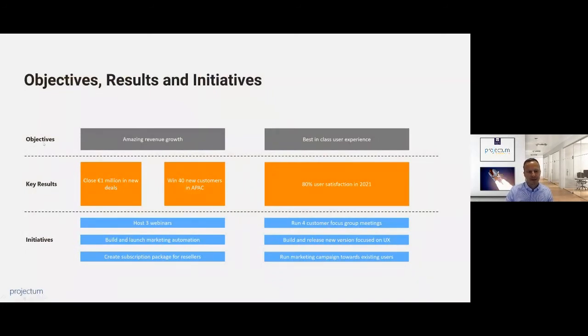So you have objectives as a thing that quite often is connected very closely to your vision or your mission. Could be something like gaining amazing revenue growth. And to achieve that, or to ensure that we are there and we've delivered upon that objective, we will measure it by closing 1 million euros in new deals in a certain year, for instance, or win X amount of new customers in a certain region. So that's the results part.